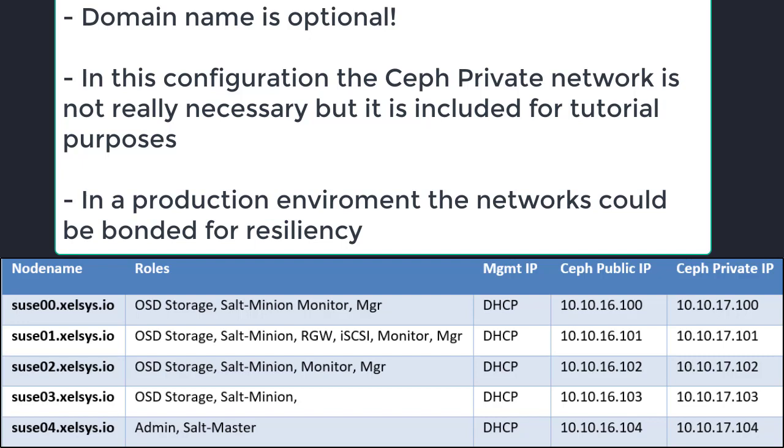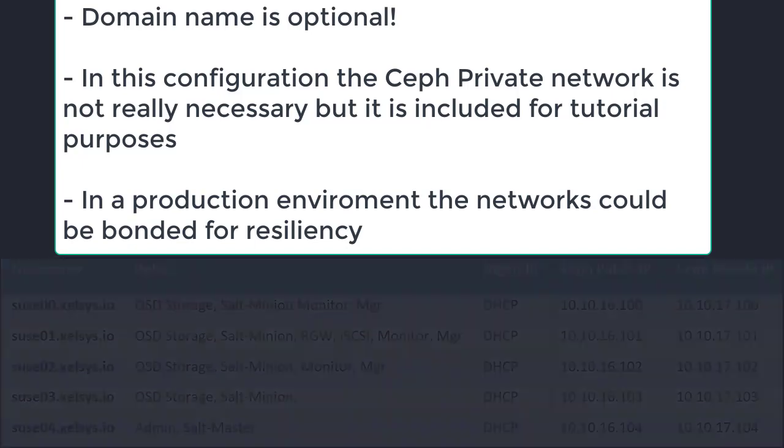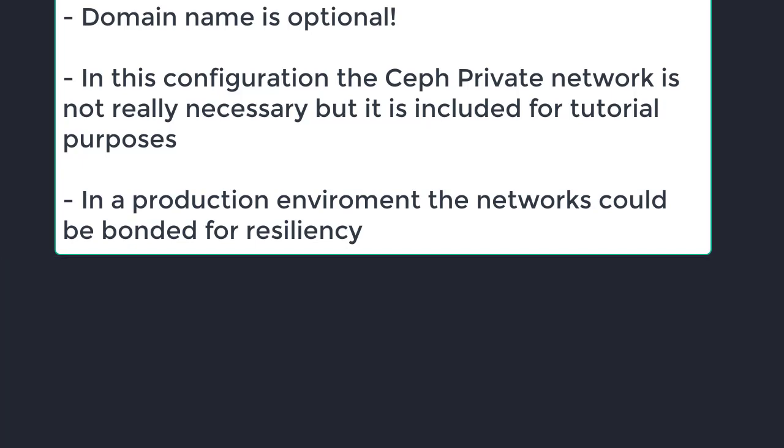You can see that the static IP addresses are very similar. The third octet on the public IP is 16 and on the private IP it's 17. In addition, we're going to use SUSE04 as the admin node, so this will be running the Salt master. Then we'll use the other 4 nodes for OSD storage and a number of other functions. So this is a little bit overloaded, and typically in a real production environment you'll have more nodes to scatter things out, and typically more OSD storage nodes as well.